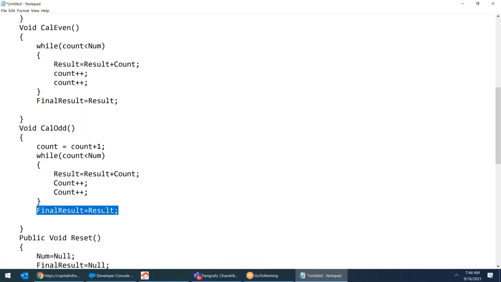Result is 1. That's the reason it's showing 1 there for odd, because you have put 0. If you have not selected anything, by default the value is 0. 0 plus 1 is 1. Result equals result plus count, 0 plus count is 1. So result is 1. Finally, you're saying final result equals result, and that is the final result you're displaying on the page, whose value is 1. That is how you create it.